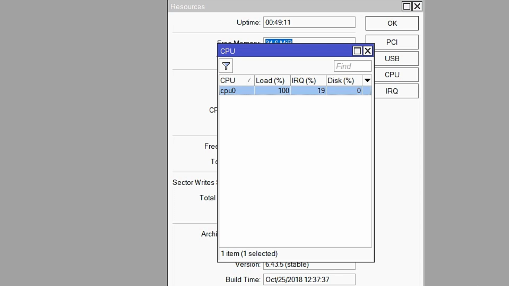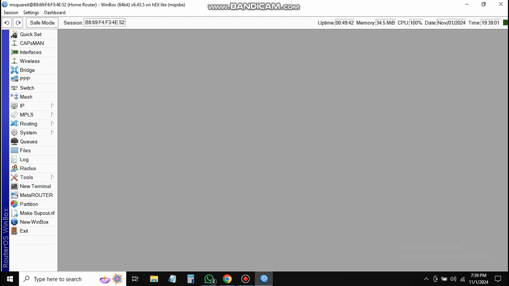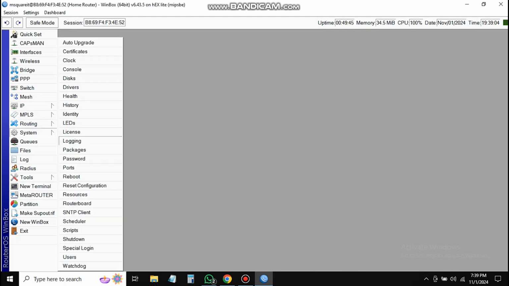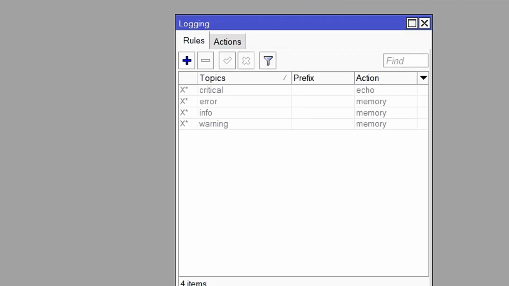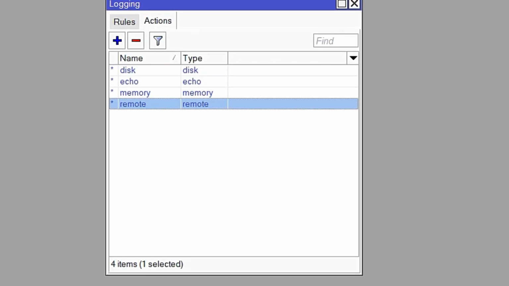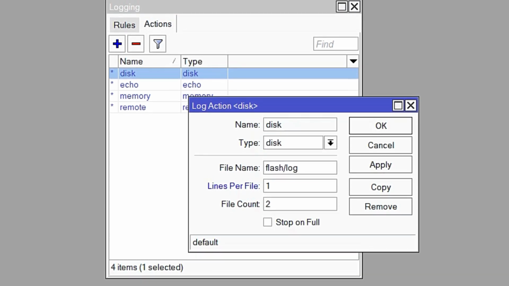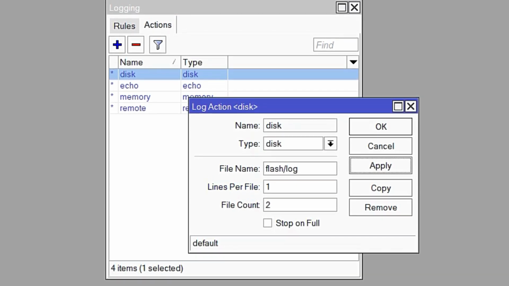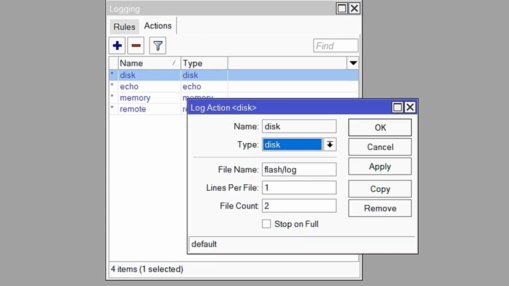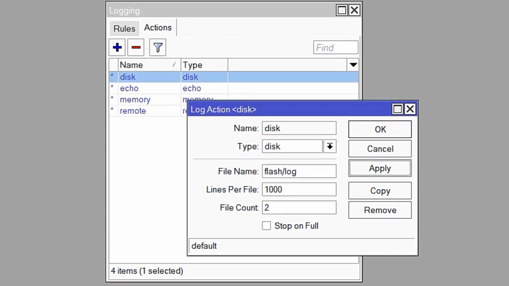How to solve this problem? First of all, you just go to system and go to logging. From this menu, just click on actions and double click on disk option. Here is the option lines per files. I will keep this amount 1 and apply, then OK, and then again double click on disk option and then I will repeat this 1000 lines per files, then apply OK.